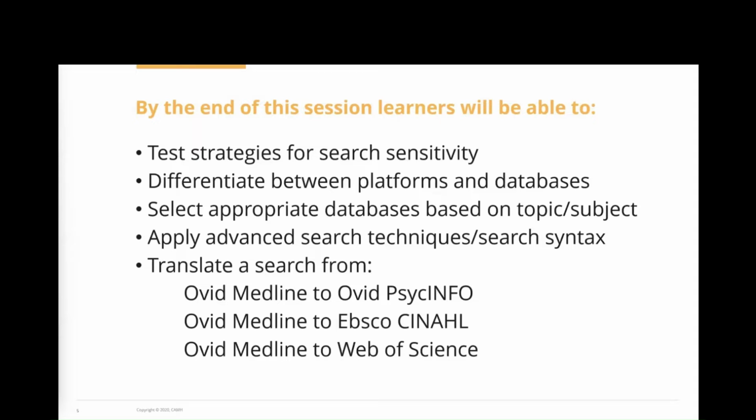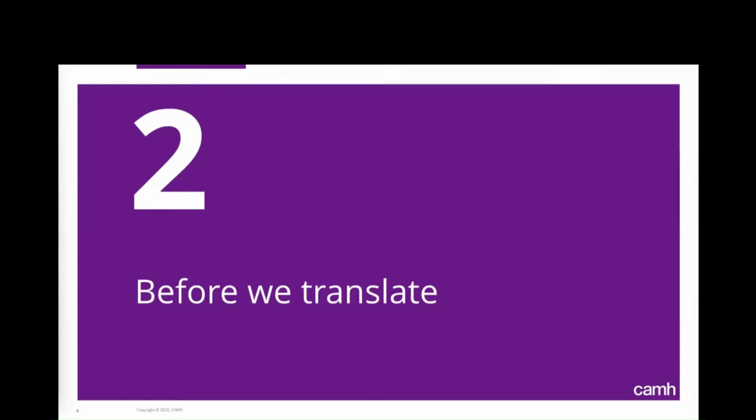So let's get started. So you've completed your search strategy and you're ready to translate? Not so fast. Let's go through a few considerations before you begin translating your search strategy.